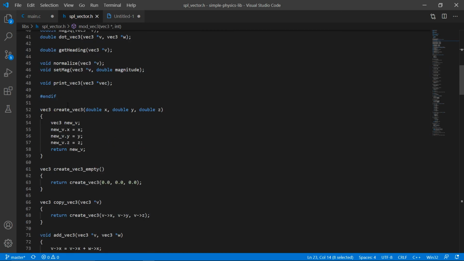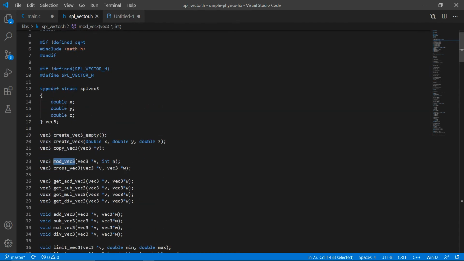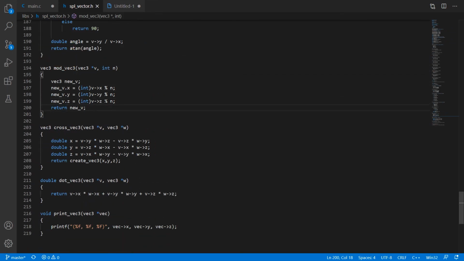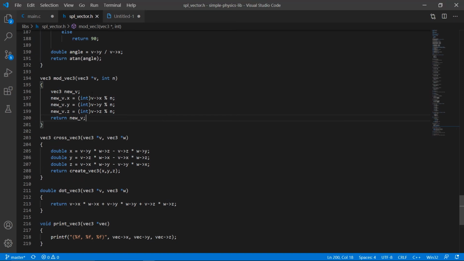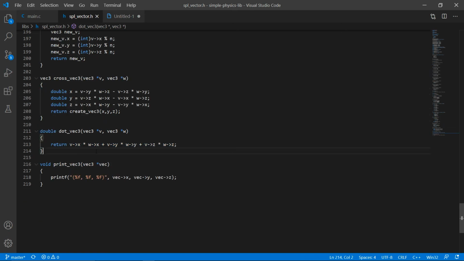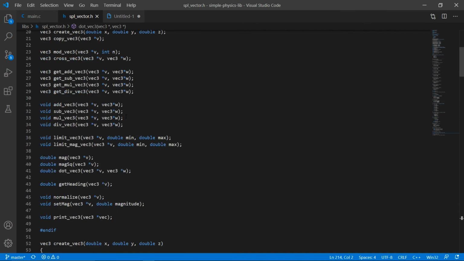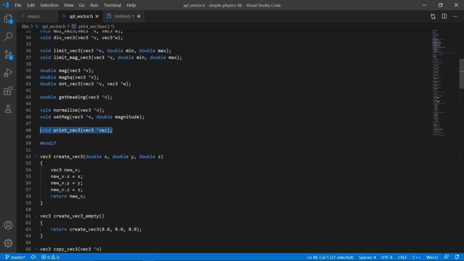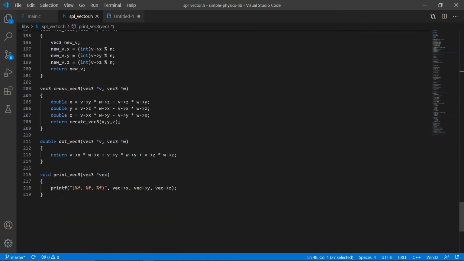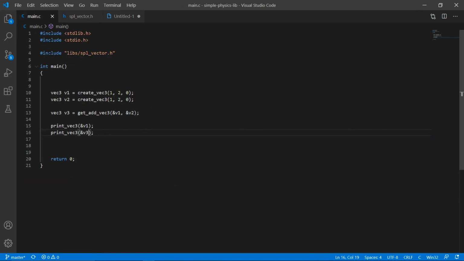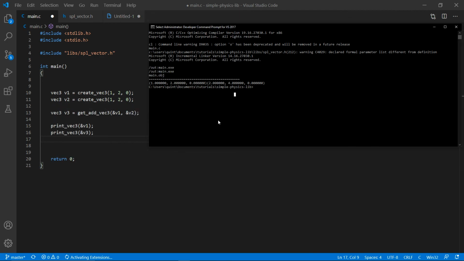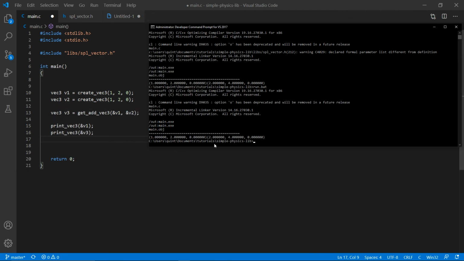Mod vector 3 just returns a vector that is basically the modulo of a vector and an integer. And then the last function is the print vector3. It's very self-explanatory. It just prints out the vector. We've already seen this over here, print vector3 and print vector3, which just prints out the two vectors.